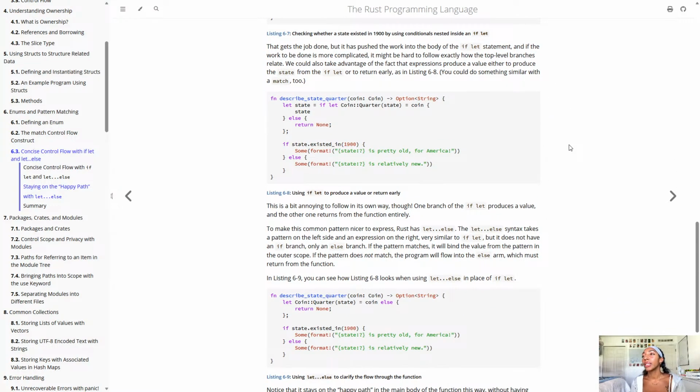Okay, that gets the job done, but it has pushed the work into the body of the if-let statement, and if the work to be done is more complicated, it might be hard to follow exactly how the top level branches relate. Yeah, it's a little bit difficult. We could also take advantage of the fact that the expressions produce a value to produce the state from the if-let or to return early, as in listing 6-8. You could do something similar with the match too.